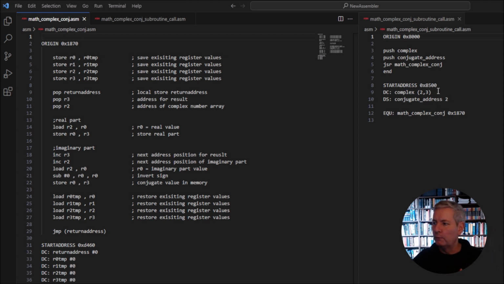And you can see we've got two memory locations set aside for this, one for the real part, one for the imaginary part. We push the complex number, we push the address that we want to save the result, and then we jump to the subroutine. Once we're in the subroutine, it goes ahead and generates the conjugate and saves the real part and the imaginary part into conjugate underscore address, and that's it finished.